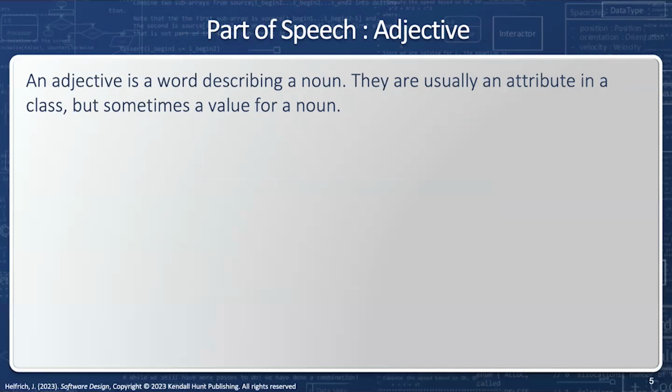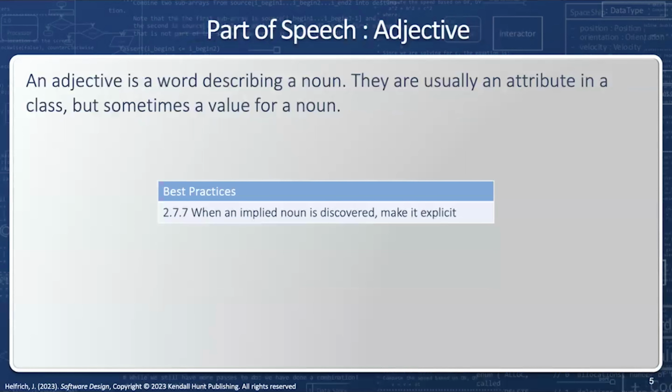They are usually an attribute in a class, but they're sometimes a value for a noun. So here's a few best practices. When an implied noun is discovered, make it explicit. In other words, sometimes when we speak in English, we tend to be a little informal and imprecise. And now it's usually a good idea to repeat back that requirement or elaborate on that specific sentence by making that attribute or that adjective explicit. So now it can map more closely to a program entity.